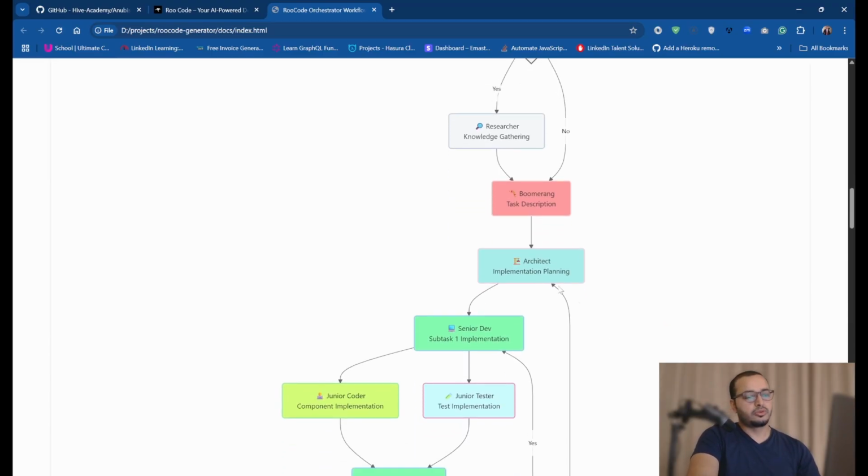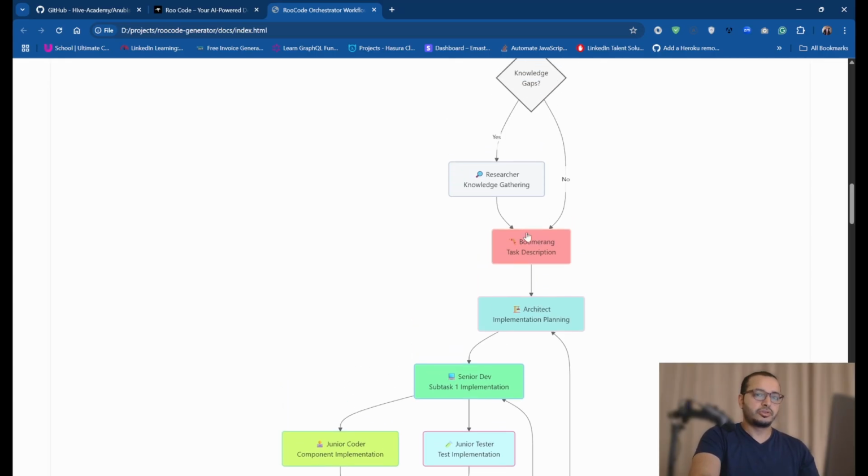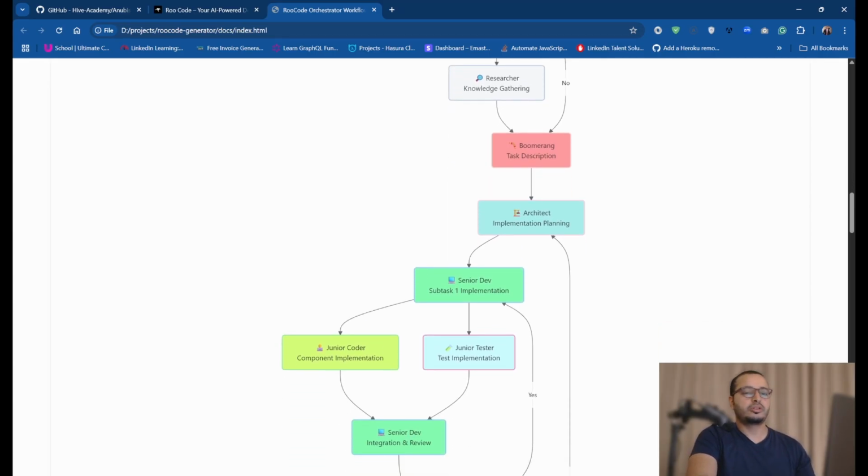After that, it gives it to the architect, which makes the implementation plan based on the information both the Boomerang and the researcher have provided, and also creates subtasks to make it easy. I found that when you work with an AI agent, if they start immediately with code, this is very bad. But if you give them a blueprint, a subtask, or a whole implementation plan to start with, they start to follow it directly, and it also gives you a way to see what they will implement before they do so.